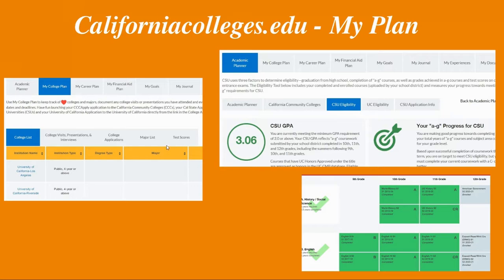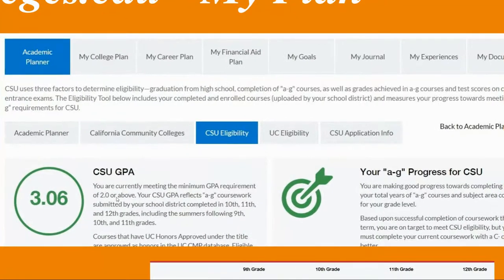Now, if we were to look at the academic planner section, if you clicked on this, you get these tabs, okay? So academic planner's overall transcript is going to be your overall GPA. If you click on CSU eligibility or UC eligibility, you're going to get a GPA that is calculated differently than your overall GPA, all right?